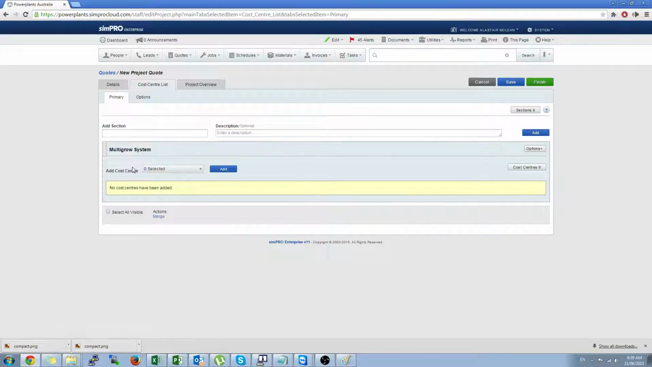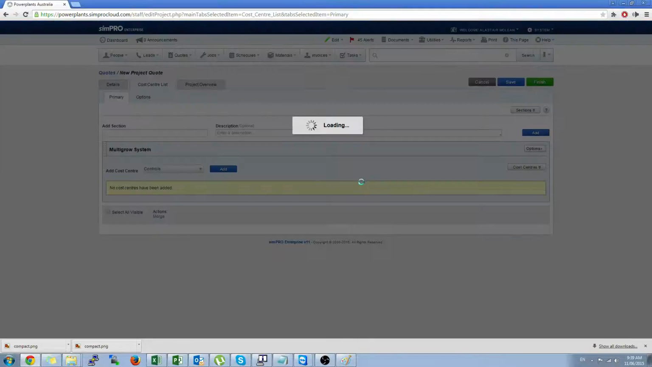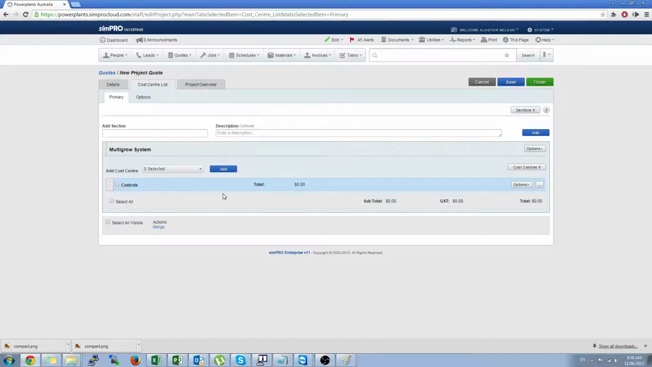Then it says add a cost center, okay? I'm going to scroll down and I'm going to put here controls, because it's greenhouse controls that we're doing. Okay, that's all added now. As soon as I click save, when Simpro figures itself out, I now have here a quote number, 948.